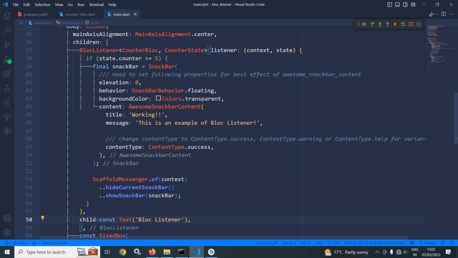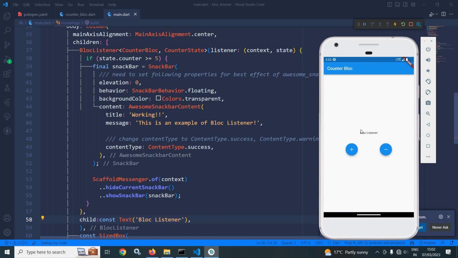Let me do a hot restart now, and let me show you the output. Now Bloc Listener is displayed. Now let me click here. See, nothing is happening, but once the value is greater than or equal to 5, then this snack bar is displayed. Okay, this is how we can use this Bloc Listener.